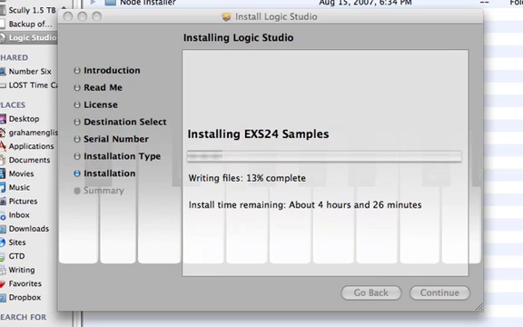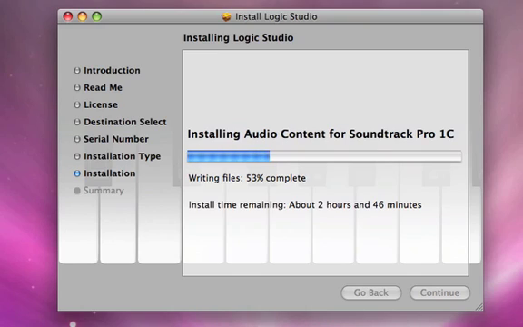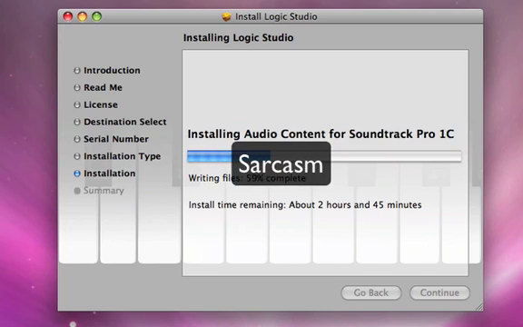This is worthy of a screen capture right here. Installing EXS24 samples, 15% complete, 4 hours and 26 minutes left to go. Yeah, it's going to be a long night. All right, before I leave the house and let this run, I'll point out that it now says 2 hours and 46 minutes, and about a half hour has passed, so it's not actually accurate. What I think Apple's doing is they're telling you it's going to be a lot longer than it is, so when it actually is short, you'll be really happy. I think their engineers thought of that, and they just want you to feel good. So thank them.